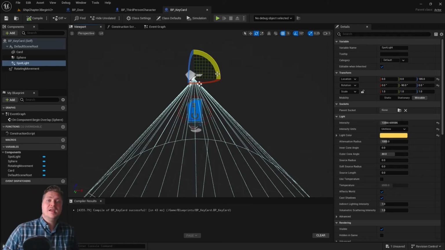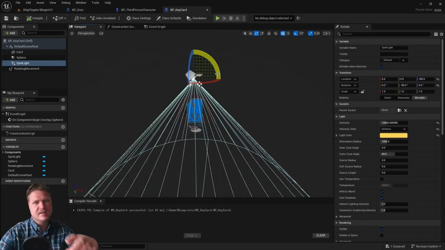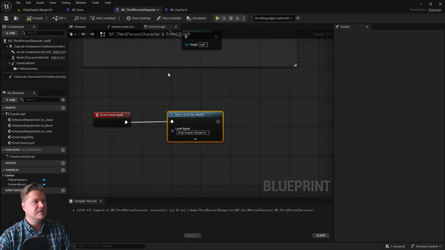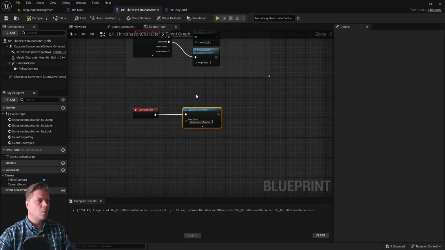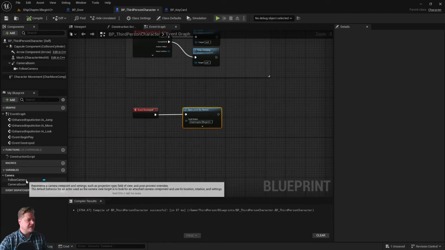Perfect. Right, now we need to have a way of knowing whether or not the player has picked up the card, and then the door needs to know, and it's a whole thing. So here's how we're going to do it. Go to your third-person character blueprint. We need to have a variable that can either be true or false. Do they have the key? Yes is true, false is no. And that's going to happen down here.